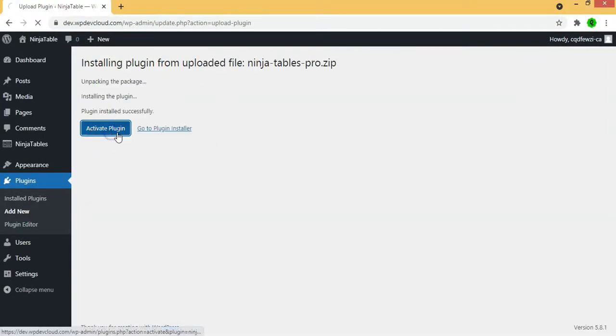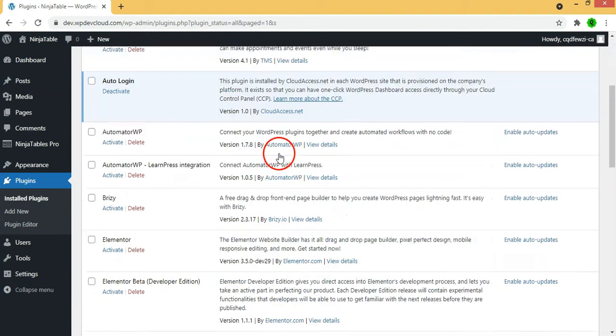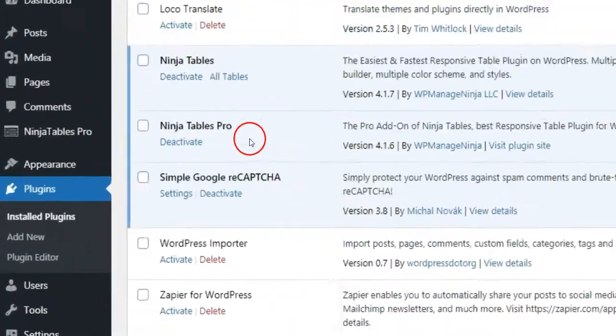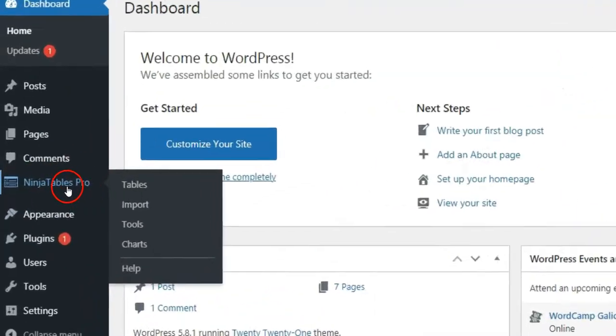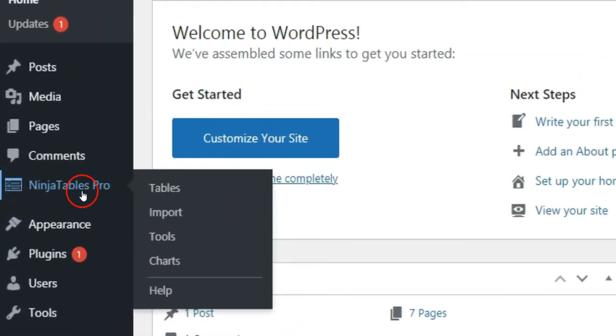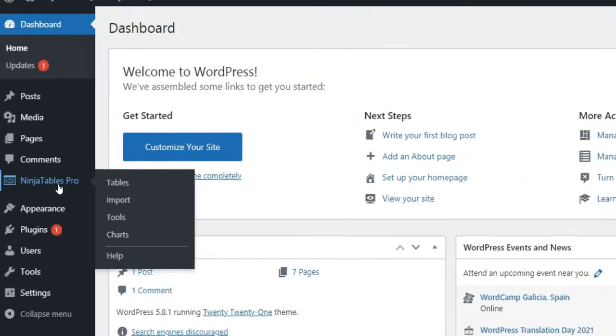That's it. Ninja Table Pro plugin will install within a second. And you will see a Ninja Table menu created on your WordPress site.